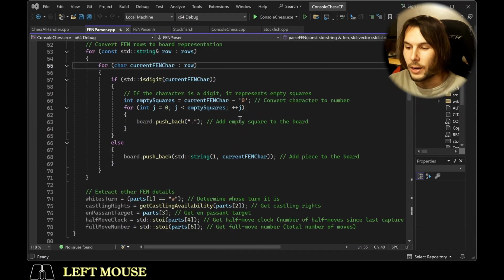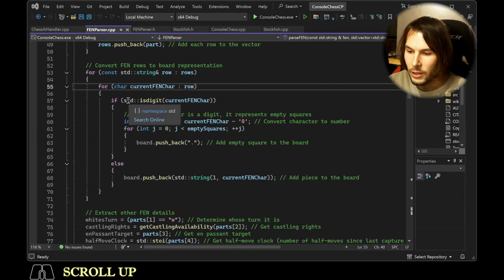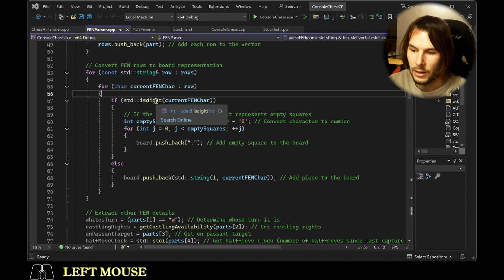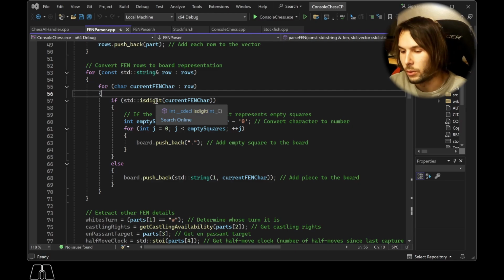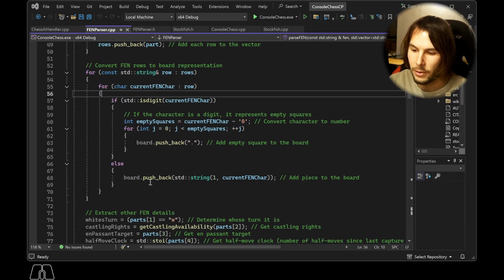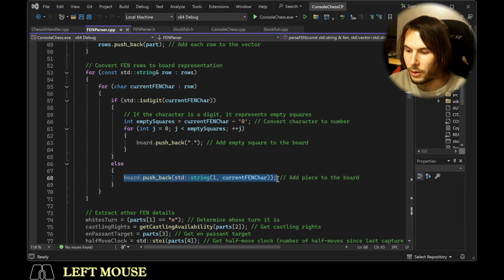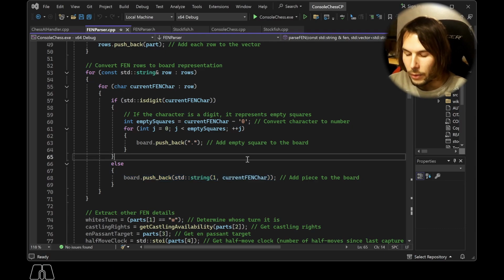From there, we have to check whether we have a digit in front of us or a letter. So we just use isDigit, which just needs to have an integer parsed to it. And this is our current FEN char. So for example, an R would not be seen as a digit, so we end up in here and just push back the current FEN char to the board. All right. Then if we have a digit here, it represents an empty square, as we mentioned before.